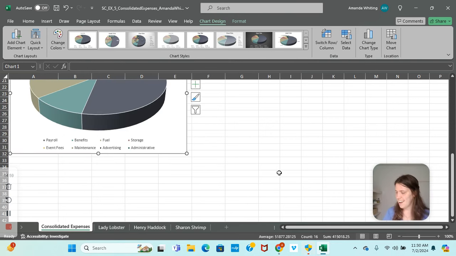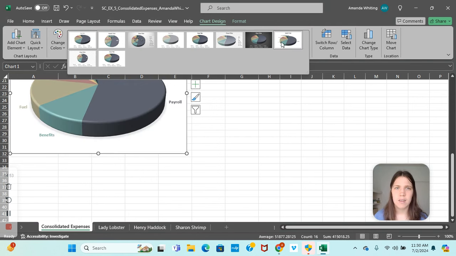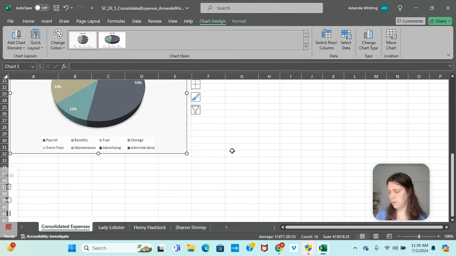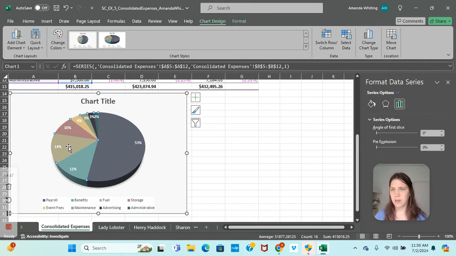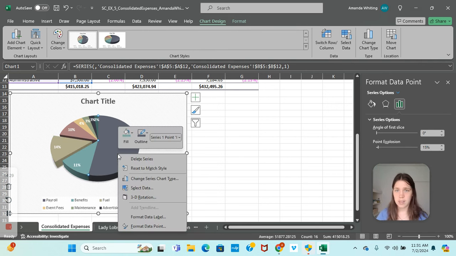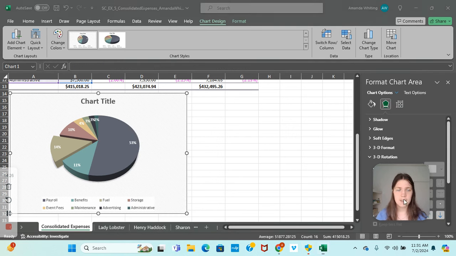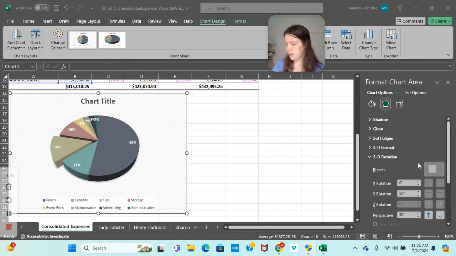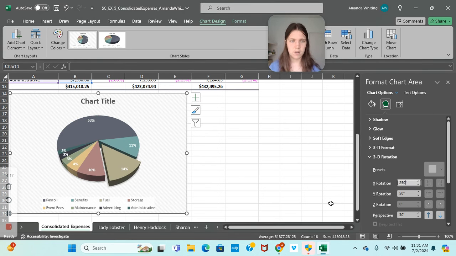All right. Then we are going to make it chart style number 9. Let's see, 7, 8, 9. Perfect. Now double click on 14 on this slice, so it just selects it. And we're going to point explosion this to 15%. Great. Now right click on the whole chart, go to 3D rotation. Let's move this. And let's X rotate this to 50. Great.